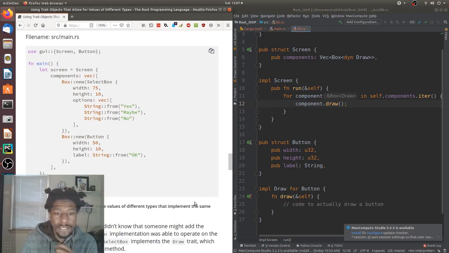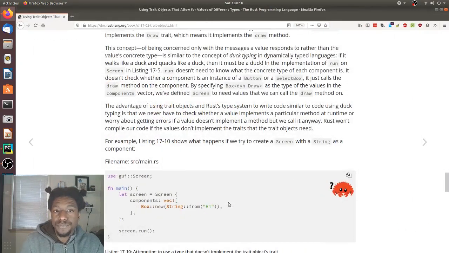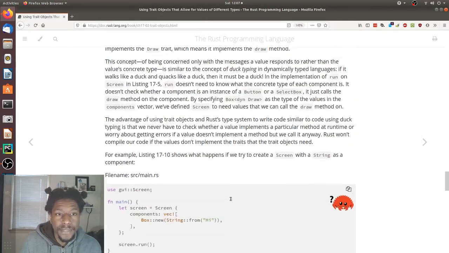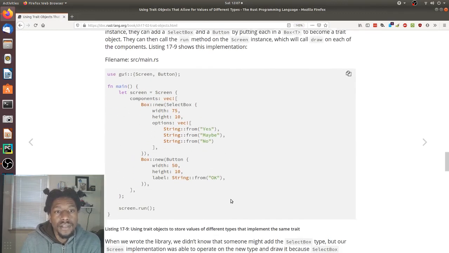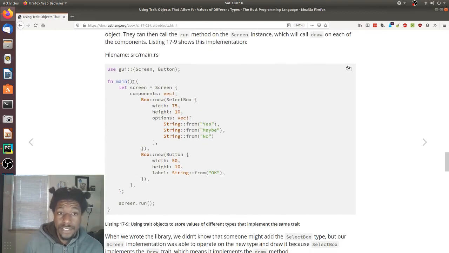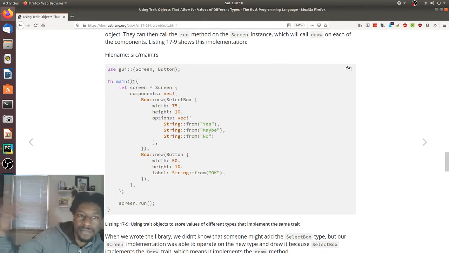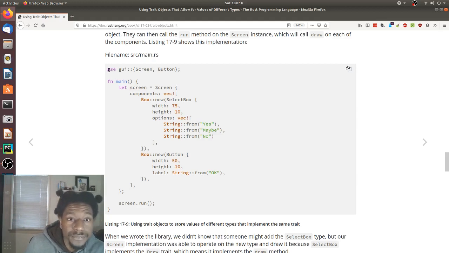I'm going to expand this. This code is definitely not meant to run, so we can just look at it here. Scroll up. So here we have, again, the external user, somebody that's not the library author, somebody using the package externally. They're importing it. So they import screen and button, and in their main function, they create a screen. They have the list of components that they're creating. Box new, they're using their implementation of select box, which they created in their package, which we saw earlier.